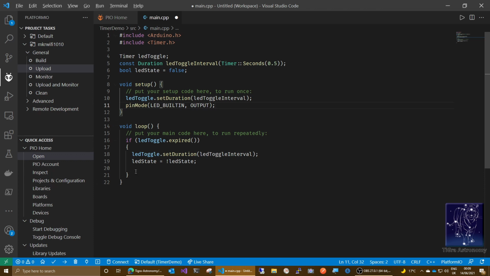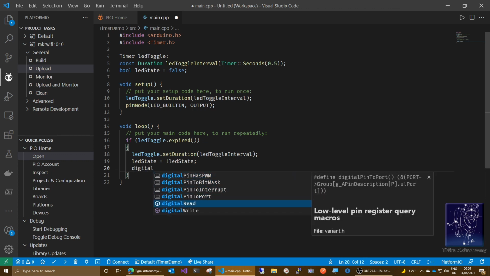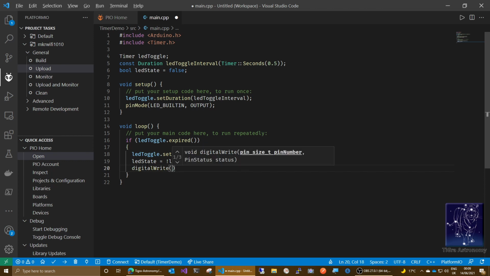Okay, and then down in here we can do a digital write, digital write of LED built in, and the value now. Arduino likes to use enumerated values called high and low for pins, so it's difficult to just use a Boolean directly.